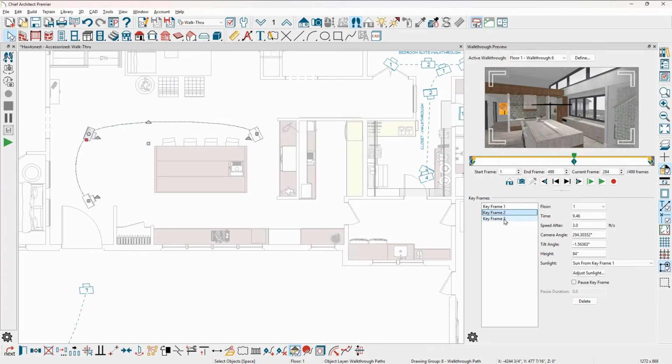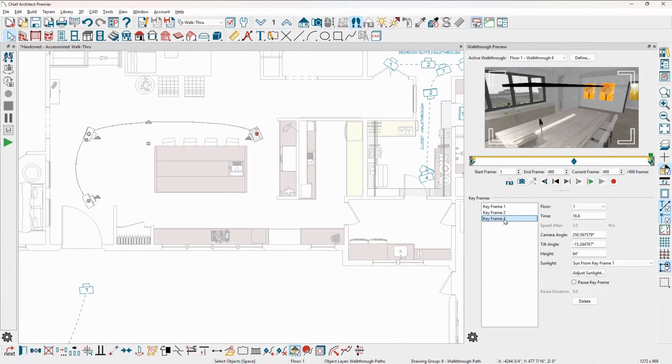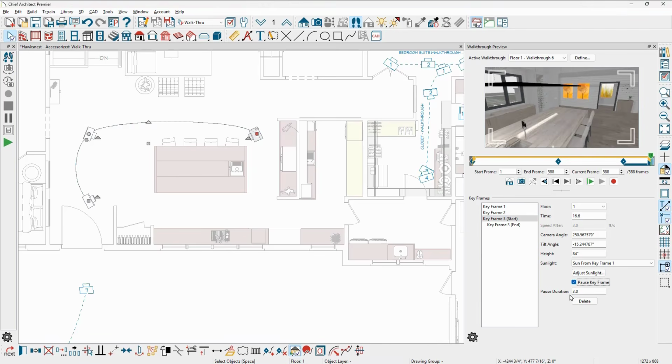Now in keyframe number 3, one of the features that I like to do is pause on this final frame. To do that, there's an option down here for this keyframe number 3 to use the pause keyframe. I can enter in the pause duration. So if I change that to maybe 2 seconds, the recording will then pause that last frame for a couple of seconds. That allows the viewer to focus on the final frame.